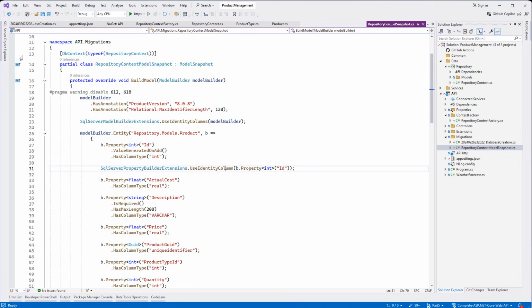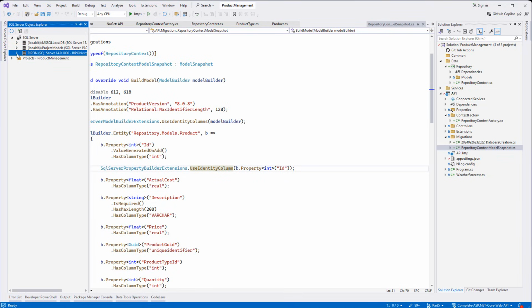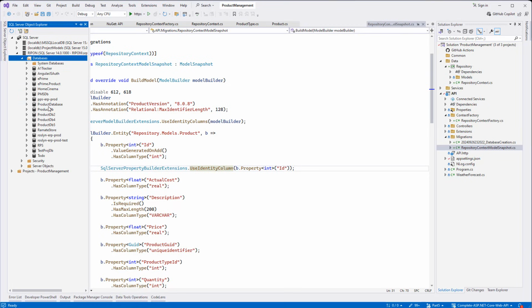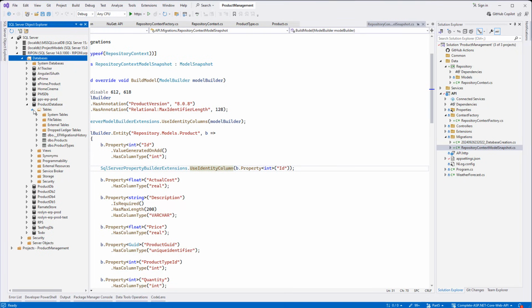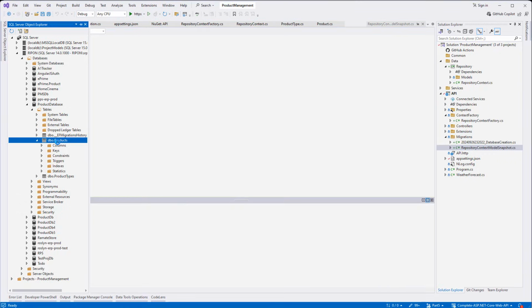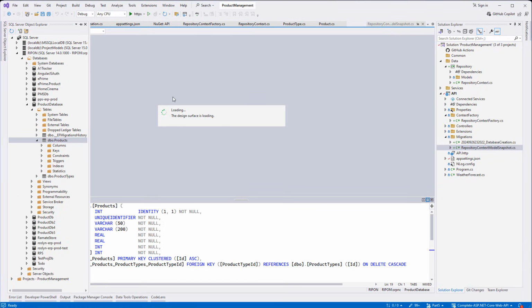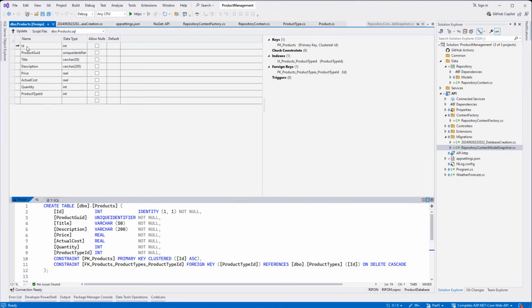Now let's go to the database. This was our database. If you refresh, you see the database is here, product database. I have so many test databases here. If you expand the tables, I see we have the tables products and product types. If you expand the product, or double click on it, you see that we have the ID, product GUID, and all the details, including product type ID. Also it has a foreign key reference here.